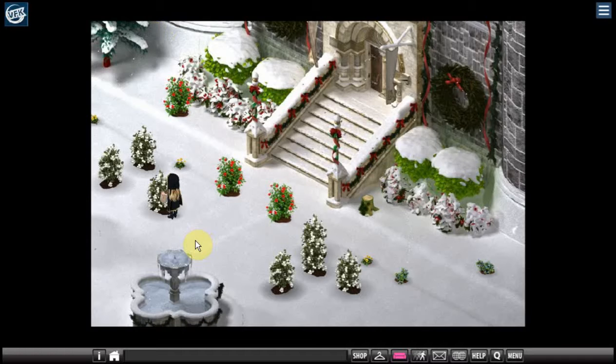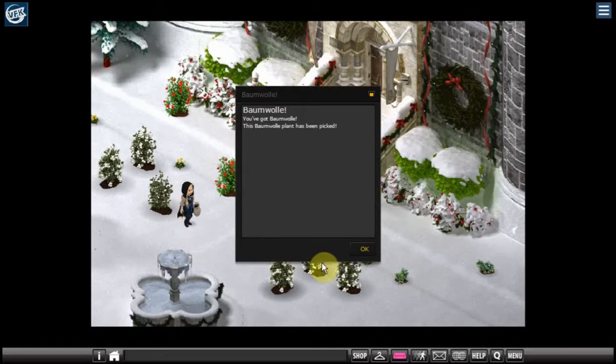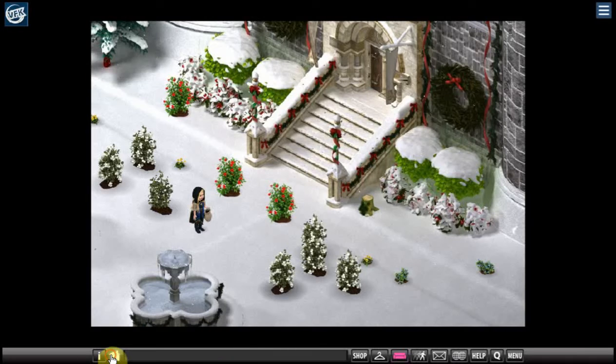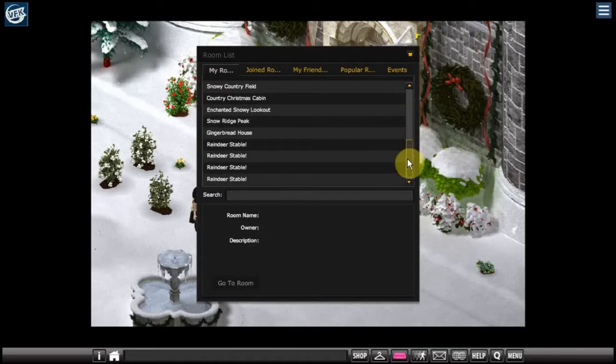Now, while you're training your books, the first thing you want to do is get all your books and start them training. Okay, this is baum wool. This baum wool plant has been picked, and you can see it looks like it's missing its baum wool now.